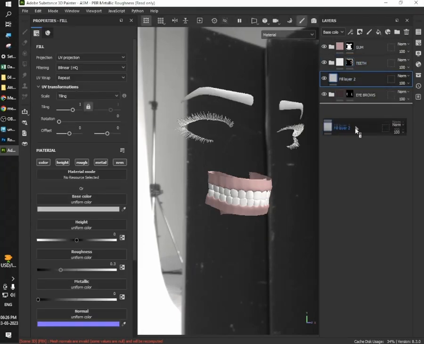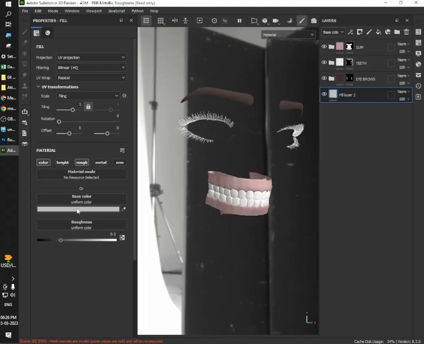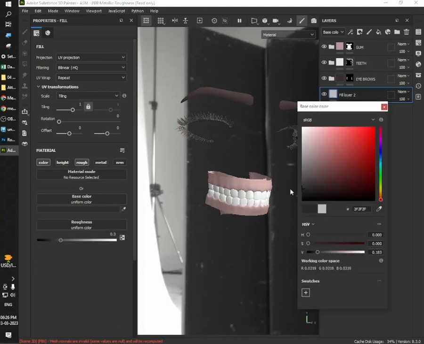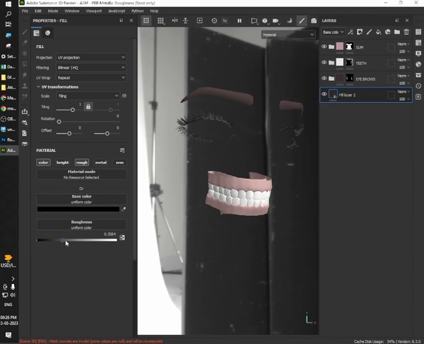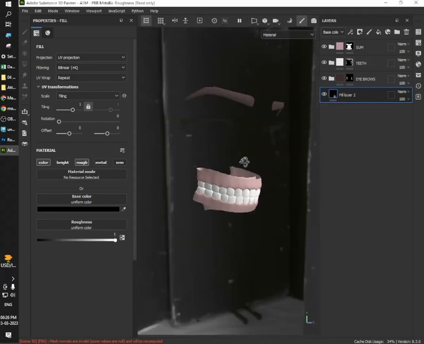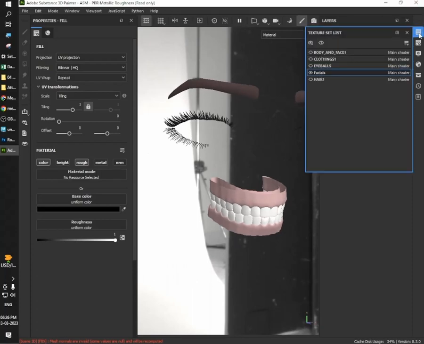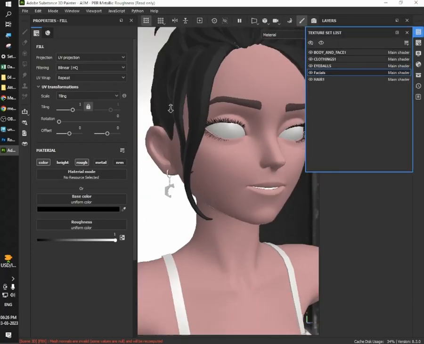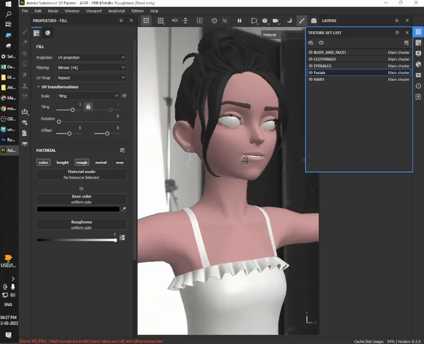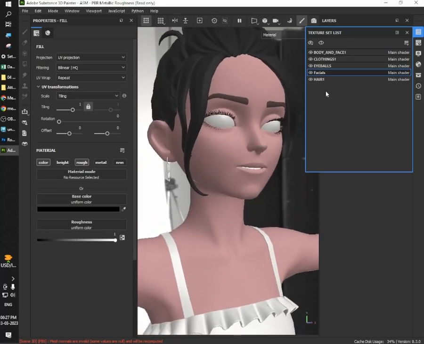Let's create a fill layer at the bottom. Then make it black. Then it should make all the eyelashes black. Yes. Make it pure black. Roughness high. Roughness is 1. Okay. Facials are done. Now let us first take care of her eyes. It's looking like a ghost.